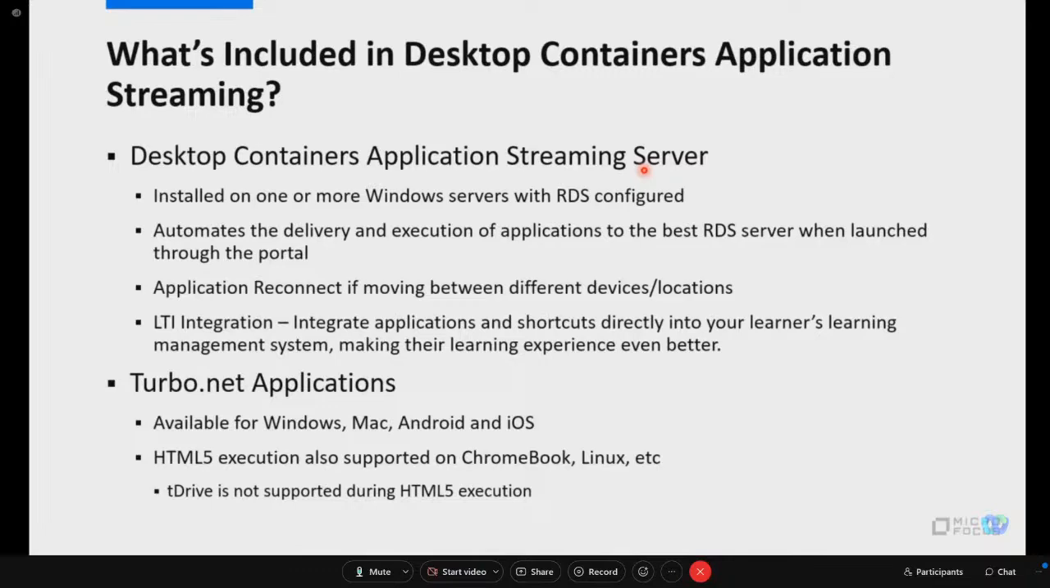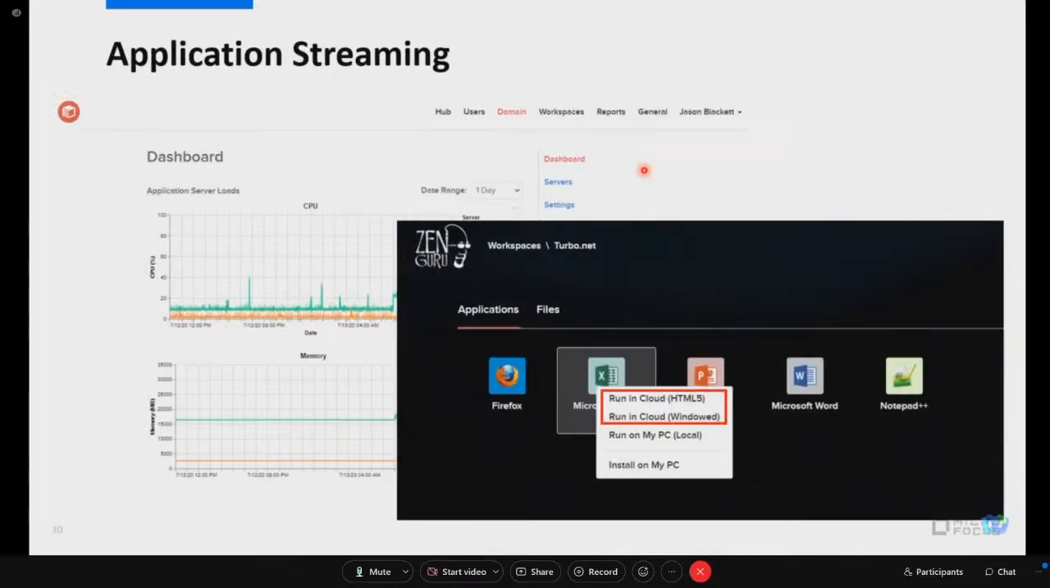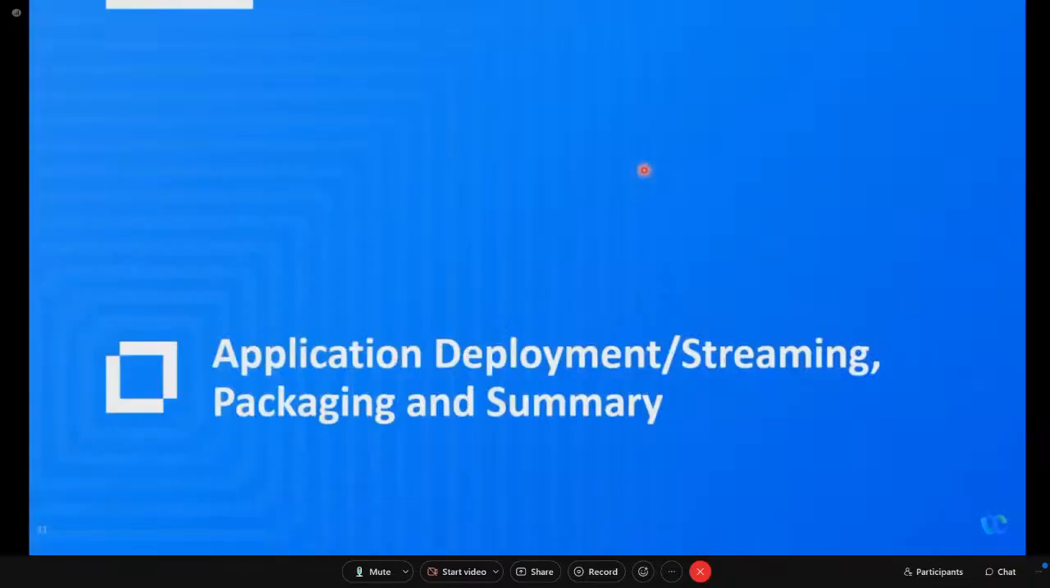And we have application for Mac, Android, and iOS as well. So you can run your application from iOS or Android. We haven't got that for Chromebook. For Chromebook, you can use the HTML5 view that I've just demoed. What do I have? So application streaming, well, I've got the dashboard already. I've shown you that. And as soon as you've got the application streaming, you'll get the two top options available. This is the application streaming packaging.